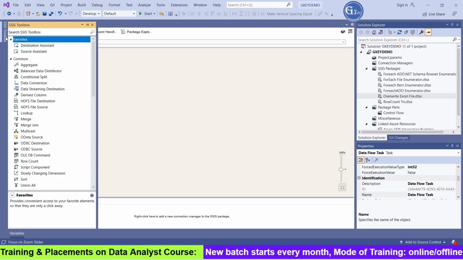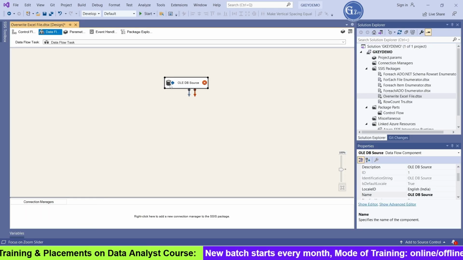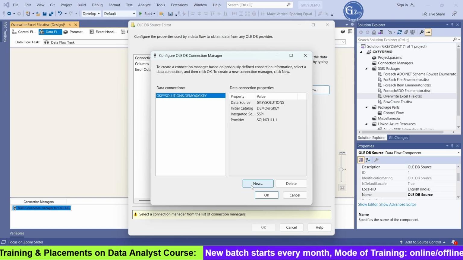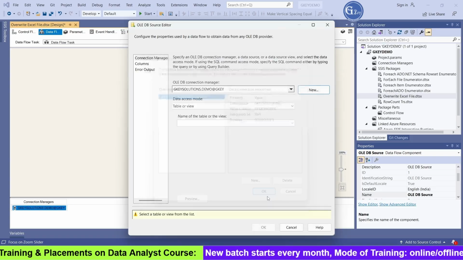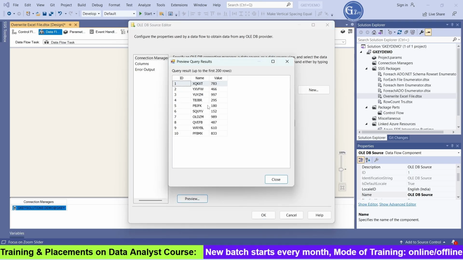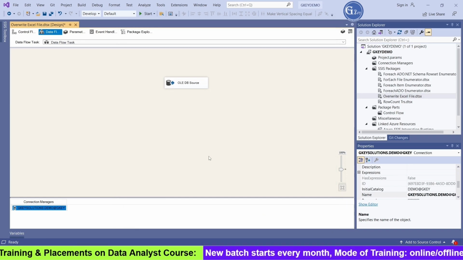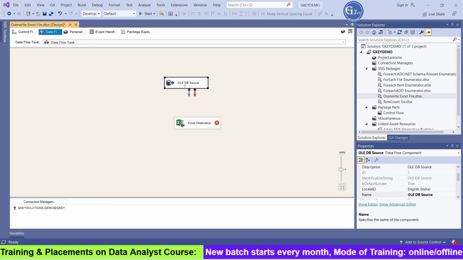For that, I'm taking a component called OLEDB source because I have to connect to a particular table. I'm connecting to this GKey solutions demo GKey database. And here I have a table called person which has data of 10 records with ID, name and value. And I am trying to load this data into an Excel file. For that I am taking Excel destination.